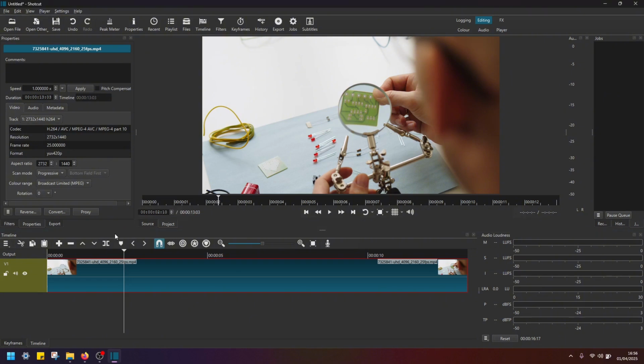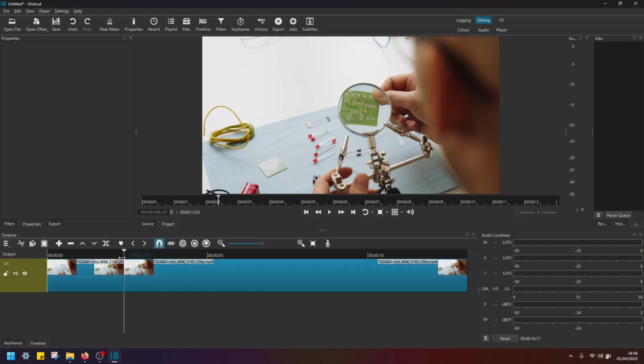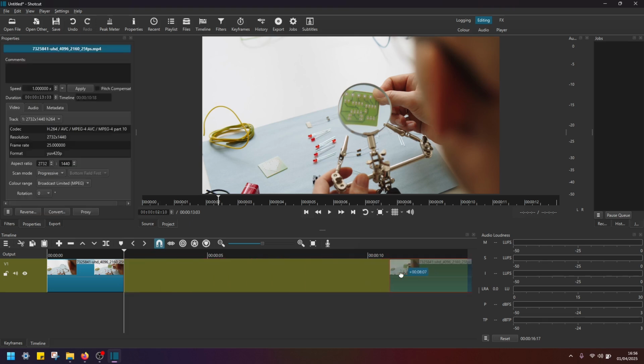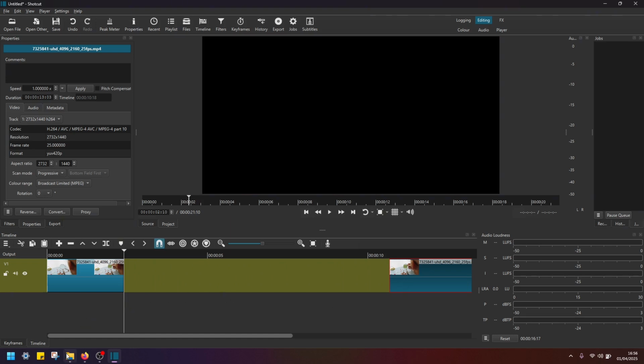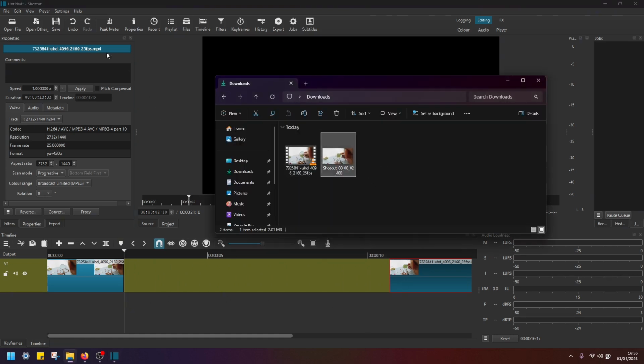And next, I'm going to click the split at playhead. So now we split the clip at the same place where we exported the frame. Now I'm going to move this second half a bit out. Open downloads here. You can do this through the open file or just manually opening the folder like this.